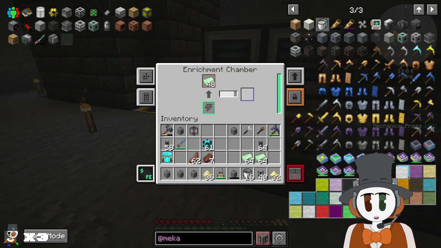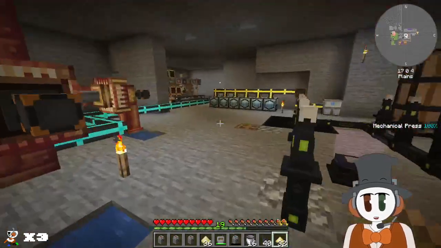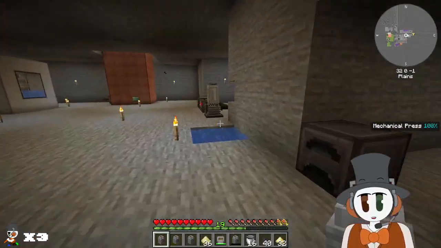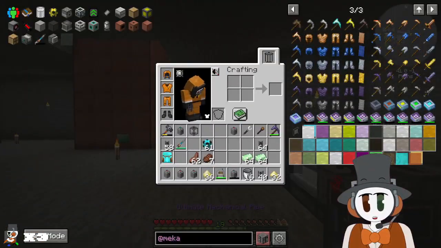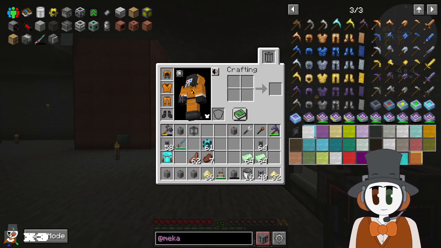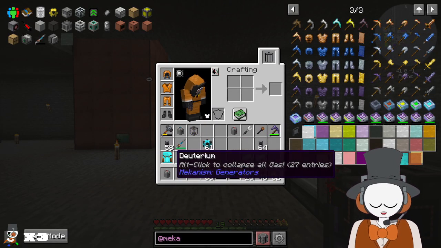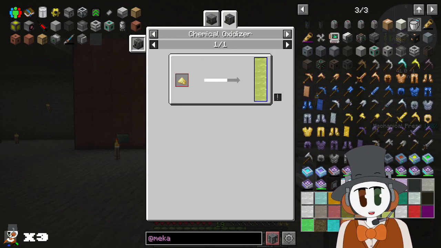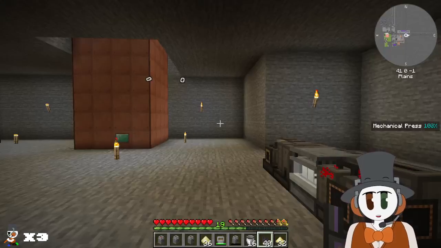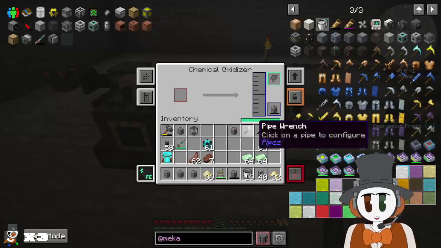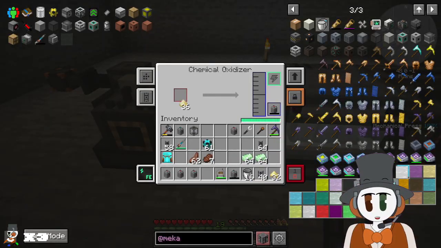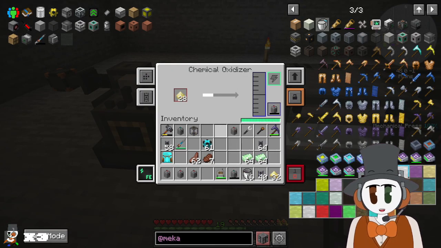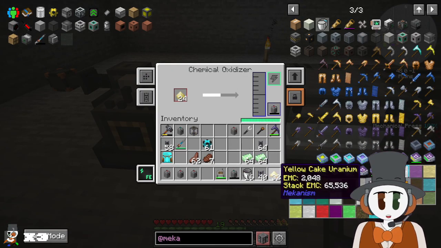Okay. Then we'll go over here. What was I supposed to put the yellow cake uranium in? Uranium oxide, made from chemical oxidizer and uranium. Let's make some more sulfur dioxide before I make some uranium oxide.